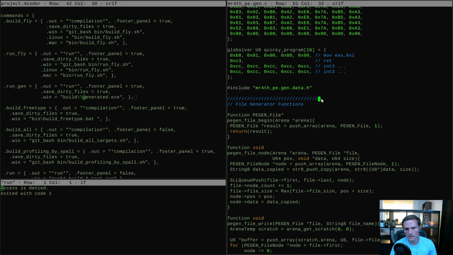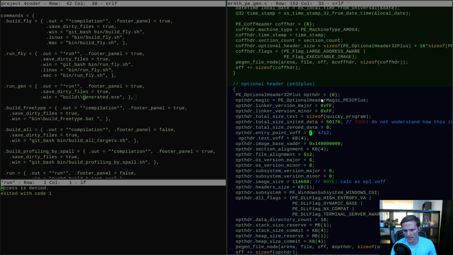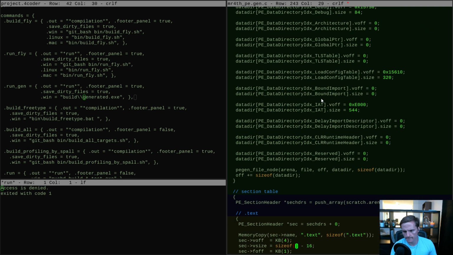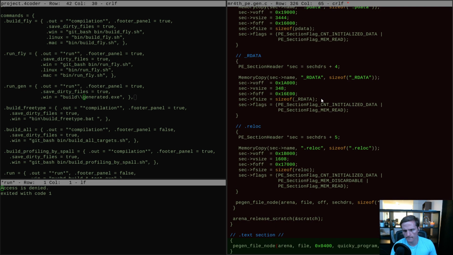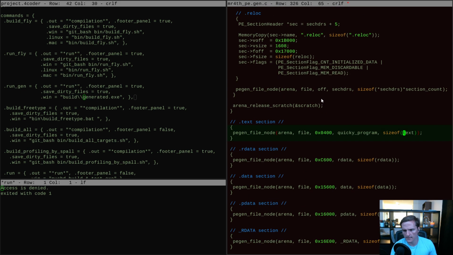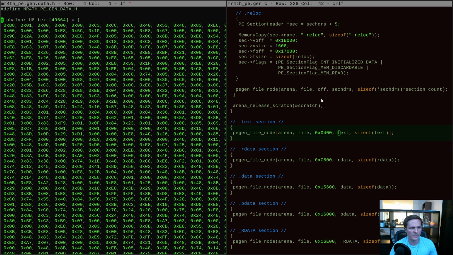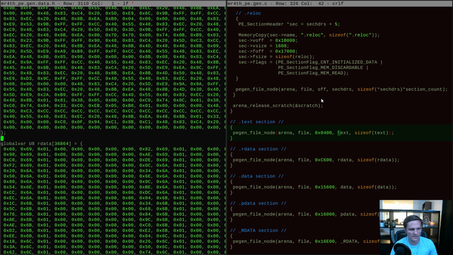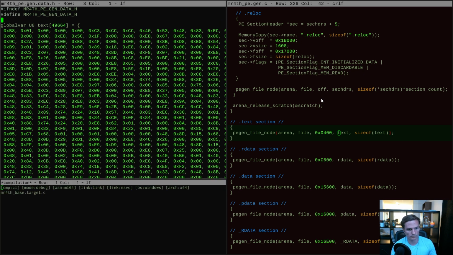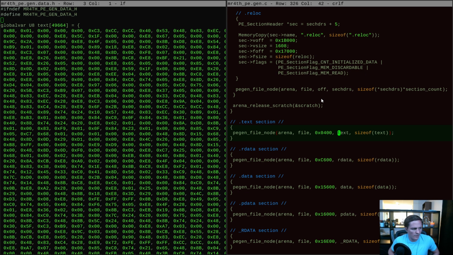Okay. So, that confirms that I can't just swap out the text section and expect it to work. That's not that surprising, because as soon as I did that, a bunch of things that were probably referencing some of the code that's in this text section probably went invalid. Okay, now it's running again.